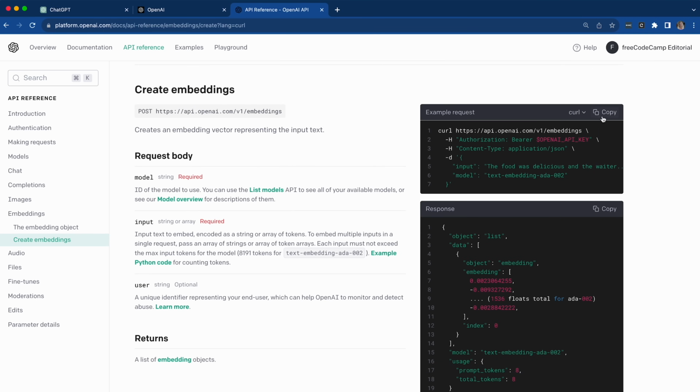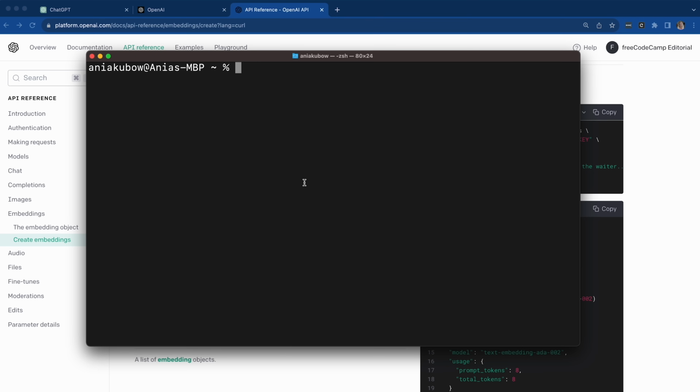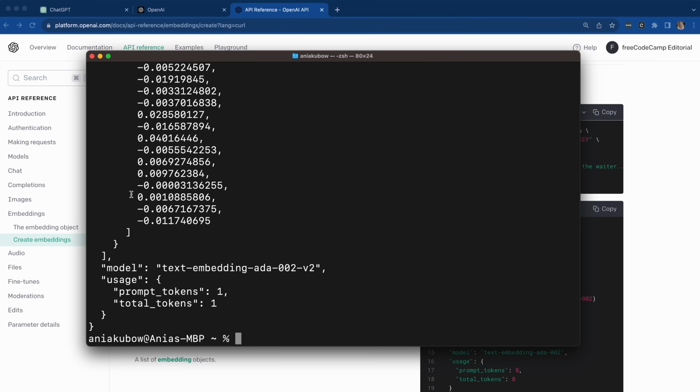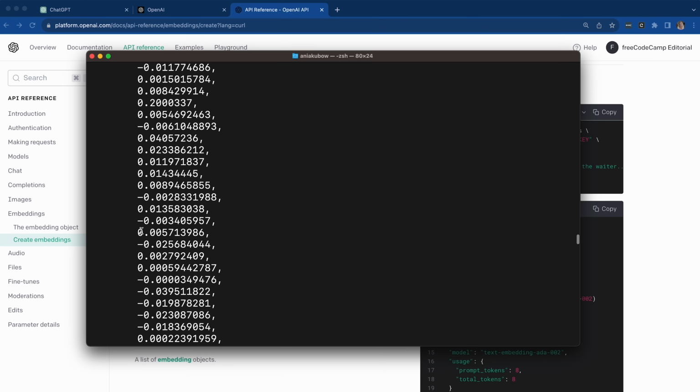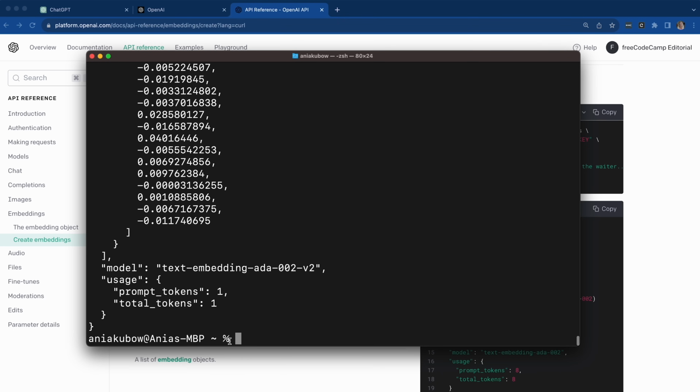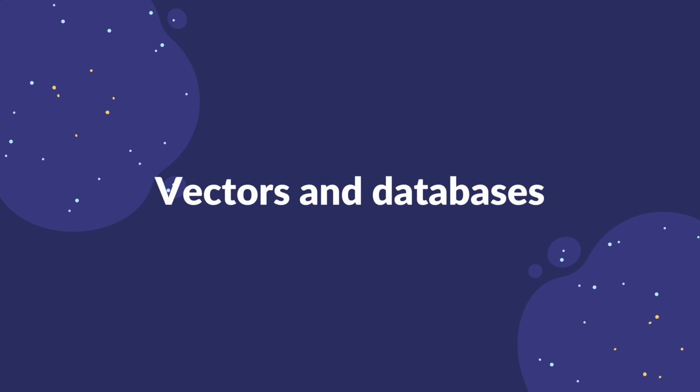So let's paste that in again. In fact, what we can do is just press up. And now let's change the input to something else. So for example, let's just use an example from the beginning of this tutorial. Let's just go with food. So food, hit enter, and that is the text embedding for food. Okay, it's this whole array, and we have used exactly 1 token to create that. Amazing. Now it's time to look at vectors and databases.